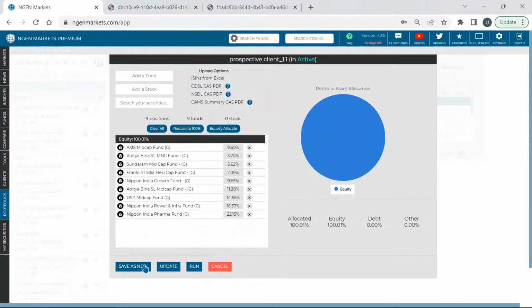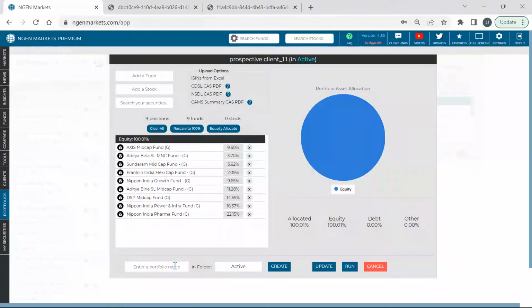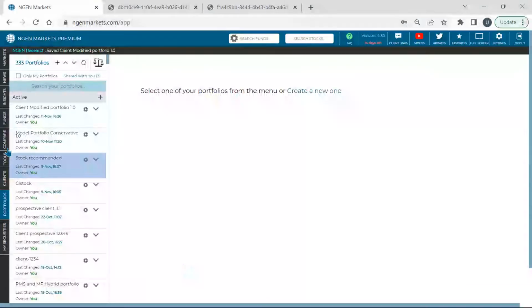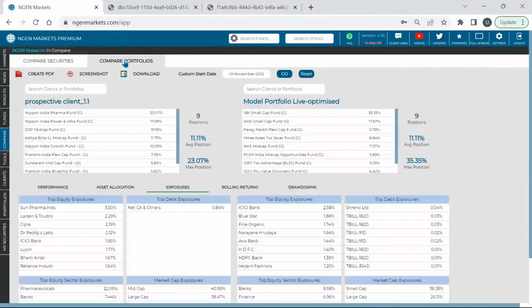Then you can rescale it, and once you save it as new, you can save it as client modified portfolio 1.0. So this is added into the system. You can create it, and once you have done this modification, you can efficiently run a portfolio comparison again in the compare portfolios.